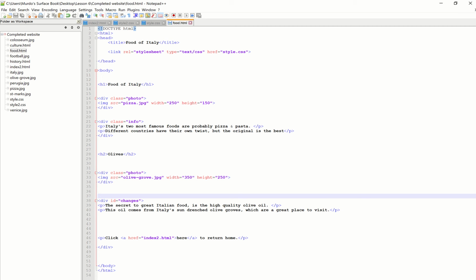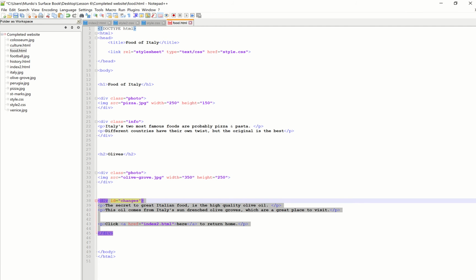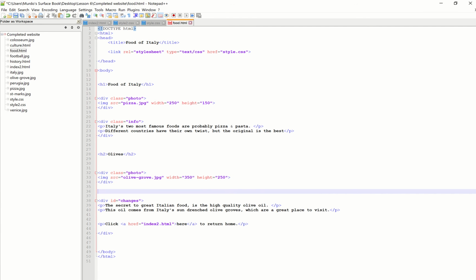We can see from our food page here that we have implemented two different classes, one for our photo to centre it and one called info for our text, which will format our text in a particular way. I want to draw attention to the div at the bottom here, and you can see what I've done is I've changed this from class to ID. Okay, and I've called that ID changes.